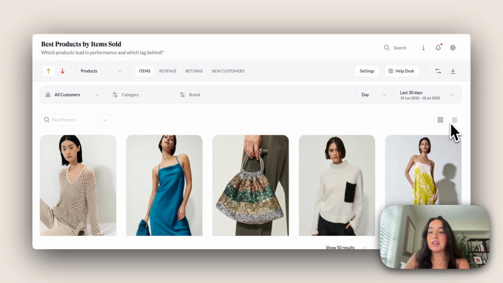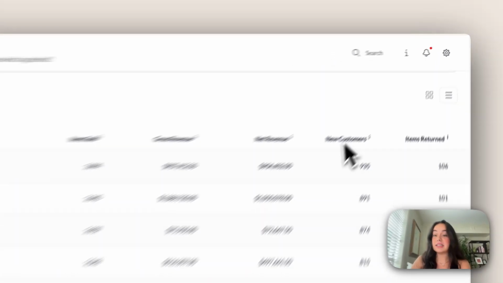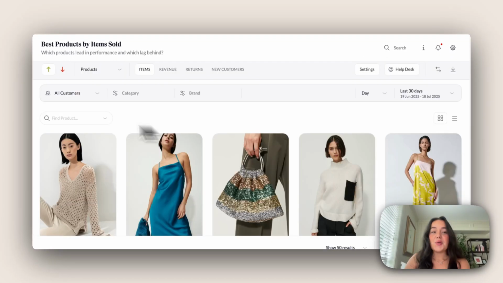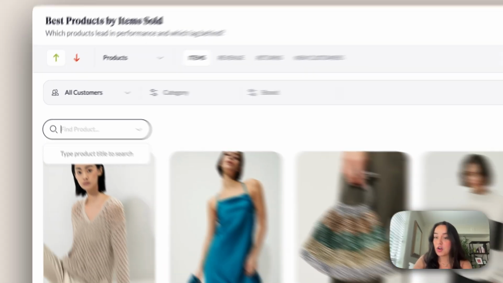We also have the ability for you to adjust the view. So you can either stick with tile view over here, or if it makes more sense, we can look at this from a list view perspective. Over here, we can also search within the search bar to find a specific product that you're hoping to look into further.